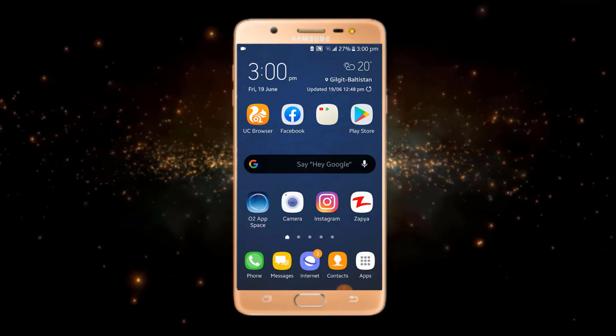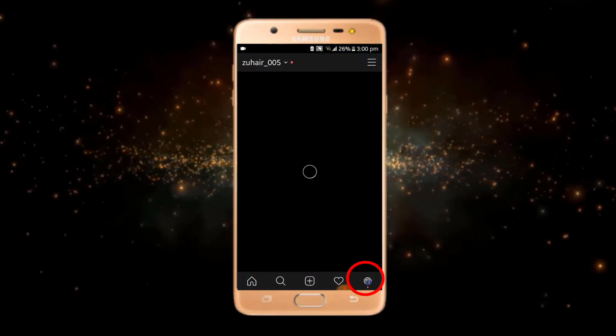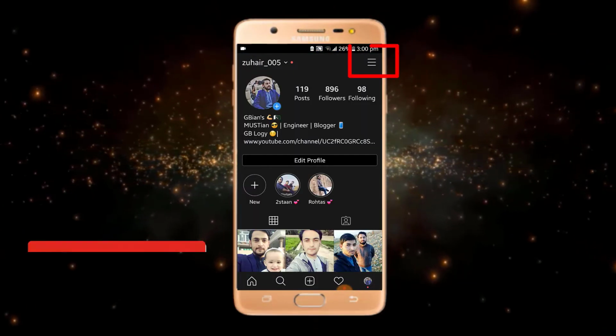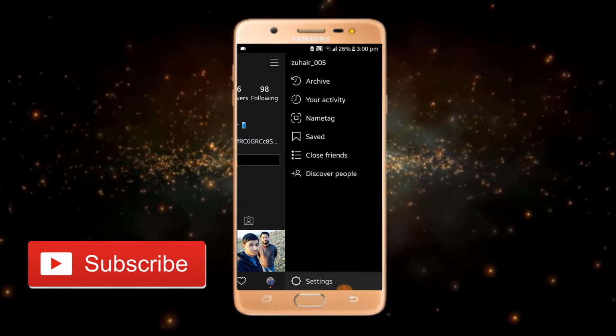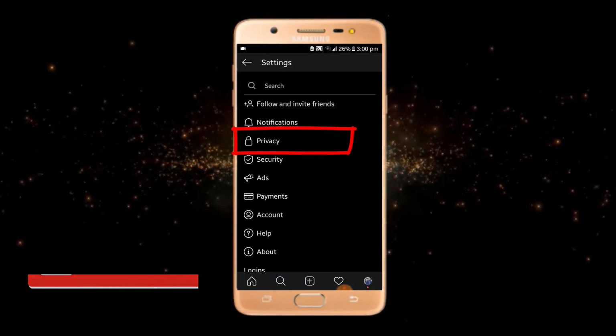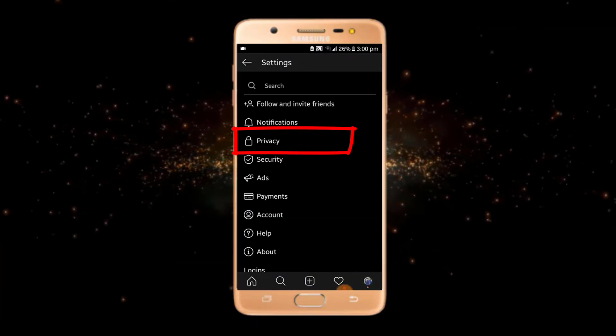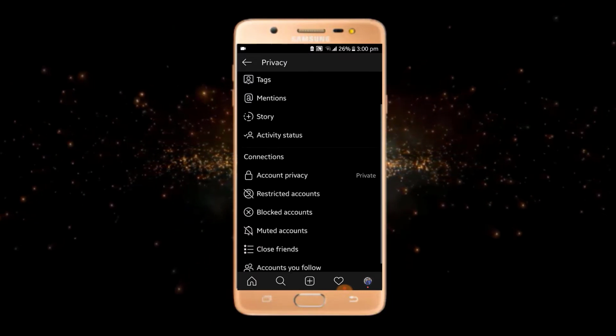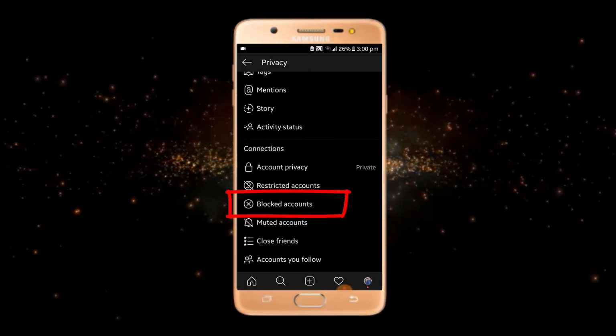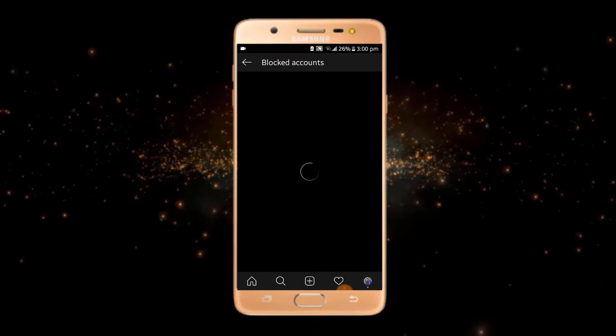First of all, just open Instagram and after that go to your profile and here just tap on these three bars. After that just select settings and here there are different options, so you have to select privacy. After that, if you scroll down, here you can see the option of blocked accounts.